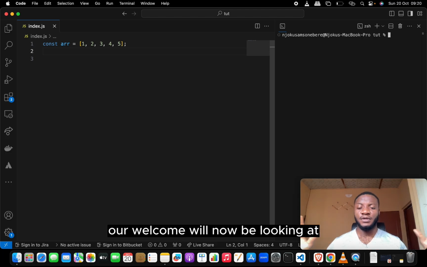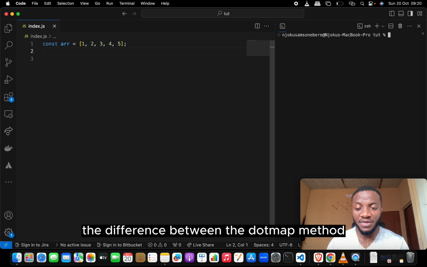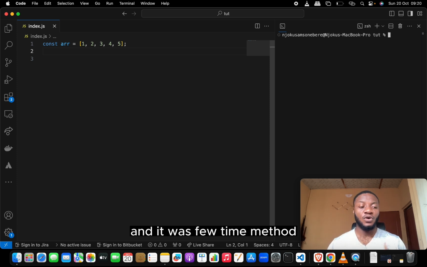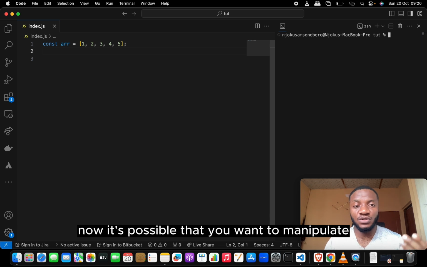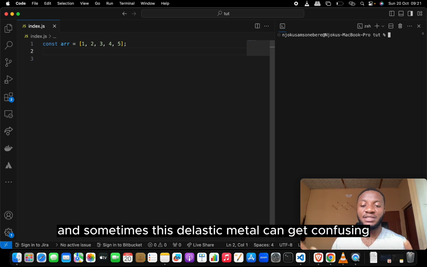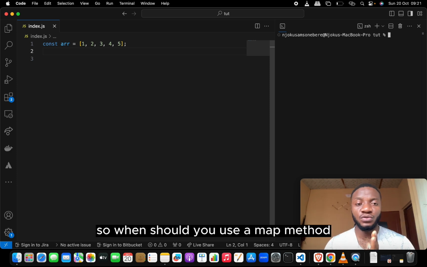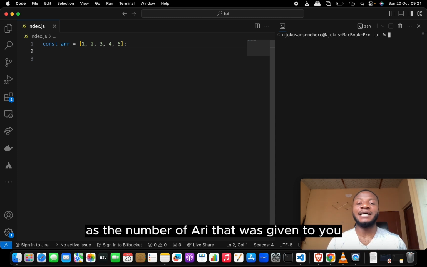All right, welcome. We'll now be looking at the difference between the .map method and the .filter method, and when you should not use the .map method. Now, it's possible that you want to manipulate a bunch of code, and sometimes this JavaScript method can get confusing. So, when should you use a map method? You should use a map method when you intend to return the exact number of items as the array that was given to you.